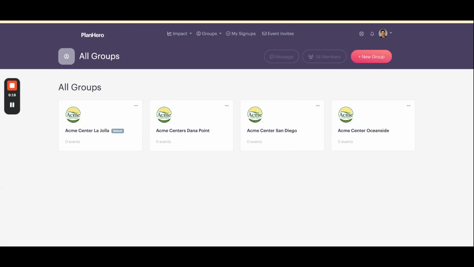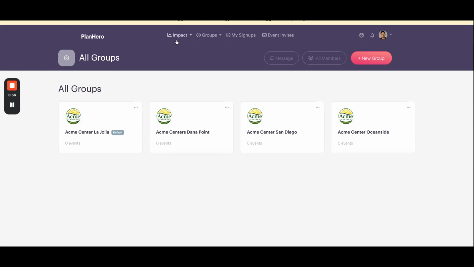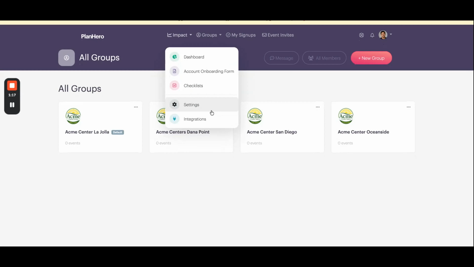In this video, we are going to show you how to set up the ability to collect dues for your group or organization. When you first log in to your impact plan, you will land on a page that looks like this, that has all of your groups in it. You want to head right up here to the top and click on the Impact tab. In the drop-down, you'll want to select Settings.